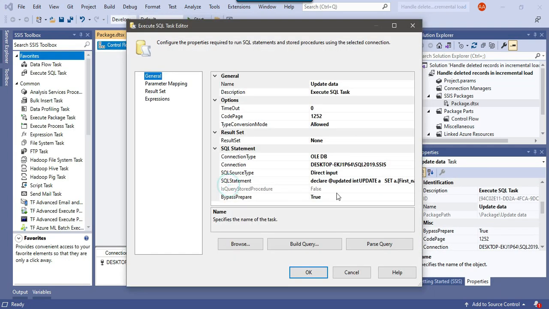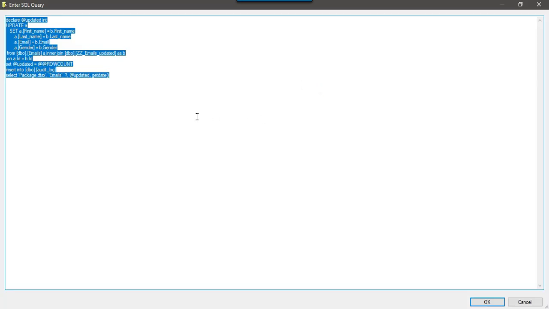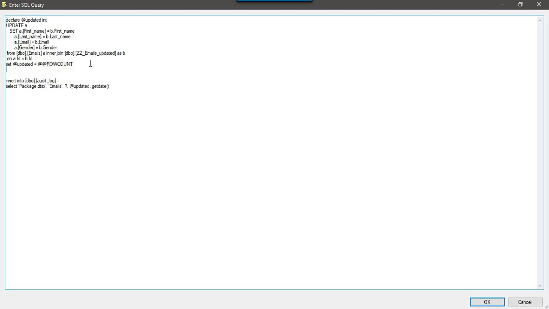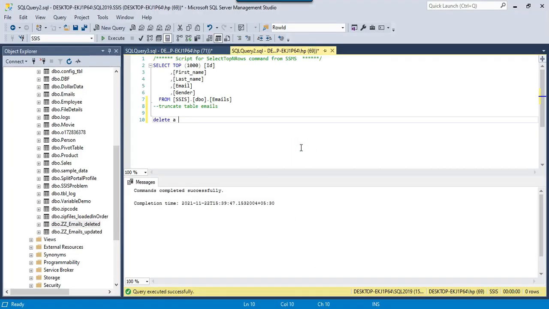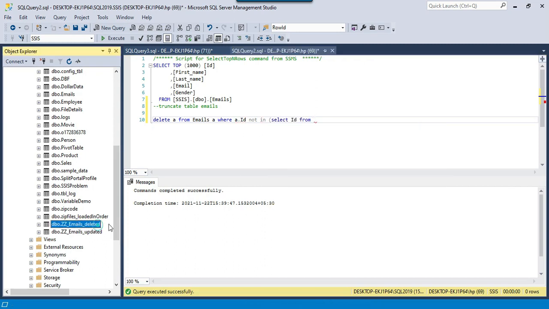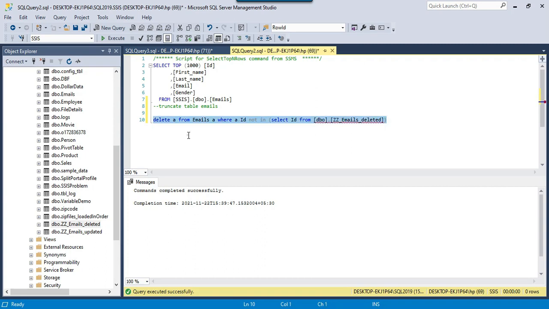Now in the Execute SQL task, if I open this particular query, after the update statement we will write the delete statement. And how will we write it? Delete A from emails A where A.id not in (select ID from ZZ emails deleted). So it will delete all the records from the emails table where the ID does not exist in the CSV file. Because this is all the data from the CSV file, if you delete any data from the CSV file, that record will be deleted from the emails table as well.